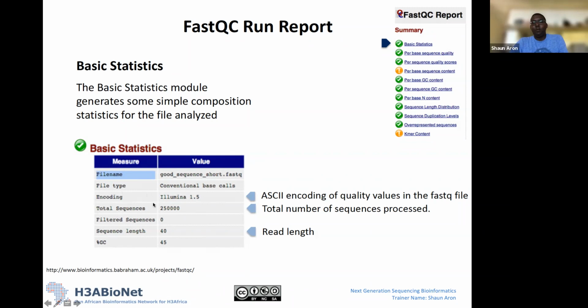It will tell you the total number of sequences in your file. In this file, we had 250,000 sequences. It'll tell you if it filtered any sequences, so if it found any strange sequences that didn't look like proper reads. It will then tell you your sequence length. This would usually be what you're expecting your read length to be. In this particular dataset, it's a small read, so it's 40 base pairs. Again, this depends on what experiment you're running, whether you expect it to be 150 base pairs or 100 base pairs. And then it tells you the percentage GC, which is 45.